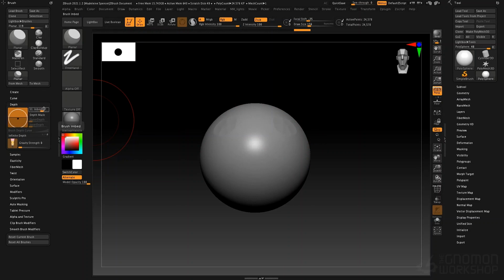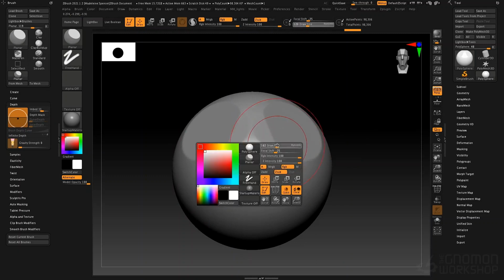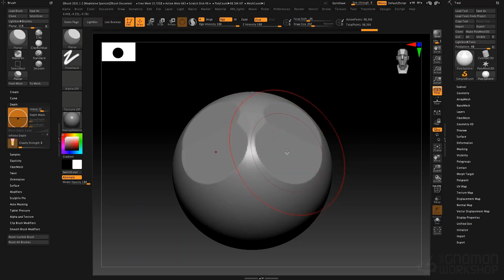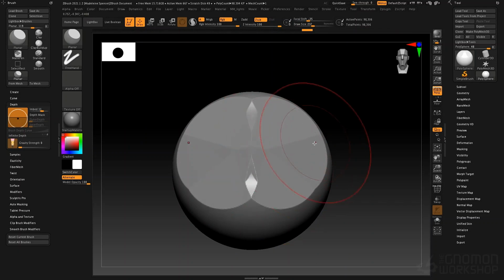So if I turn embed down to 11, the black line represents the surface of the model, and the point is the depth at which my brush is going to sink. So if I do this now, you see it flattens everything to that point. If I turn my draw size down and then click here, it will flatten, and then I can expand that out. Let's add a subdivision level so we have a bit of a nicer surface here and zoom in a bit. I'll turn my draw size up and I'll do it again. So you see we can just keep planing the surface out like this.